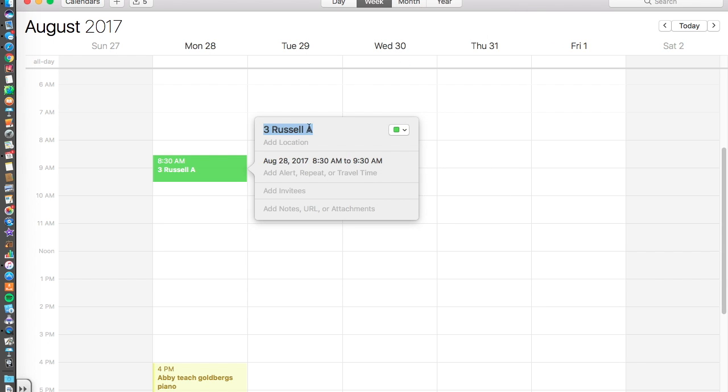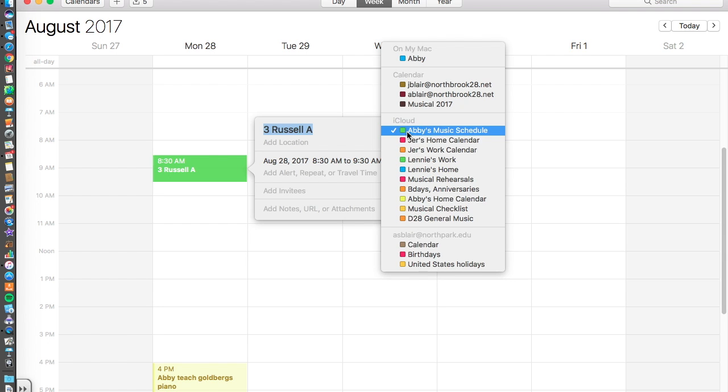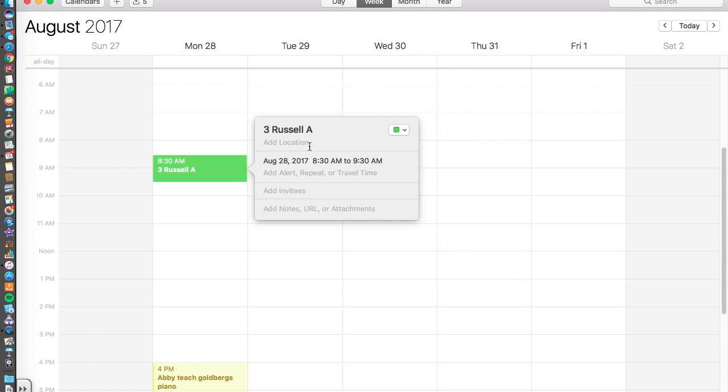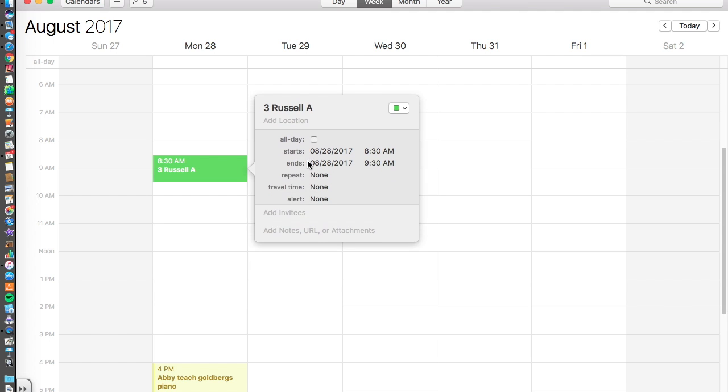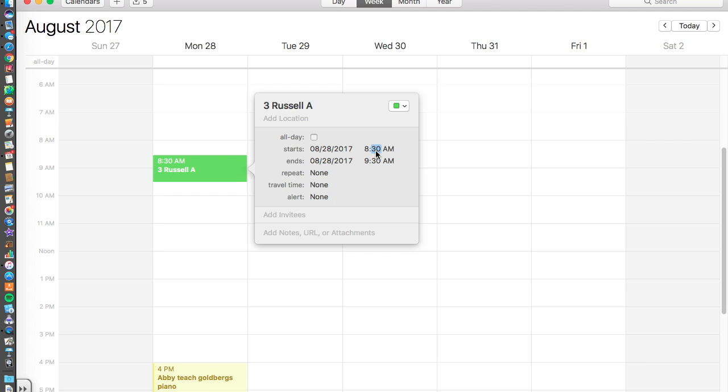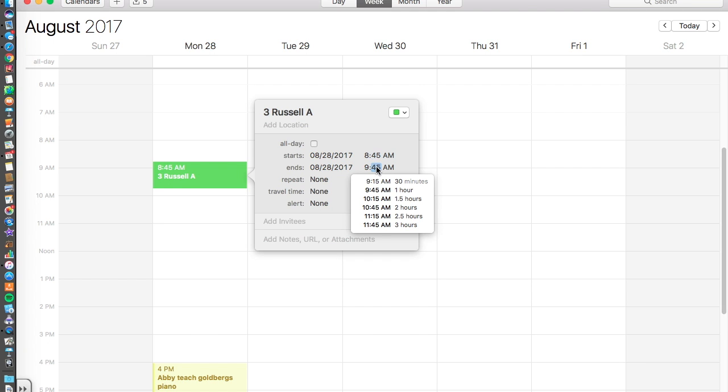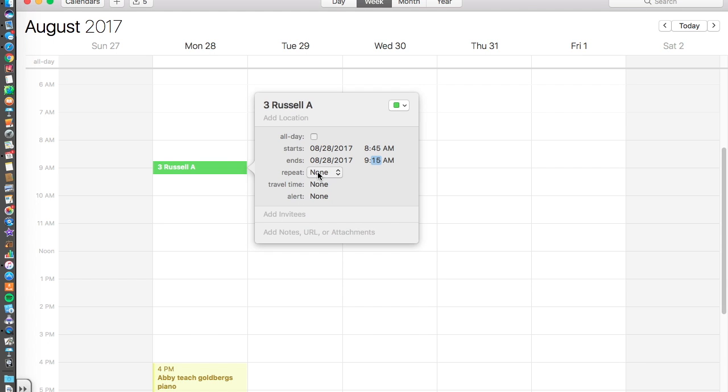I have made a special calendar here. You can see I have many different ones. Add location, I really don't need to worry about that because I know where it is. And here I can set the time. Let's say they start actually at 8:45 and they go until 9:15.